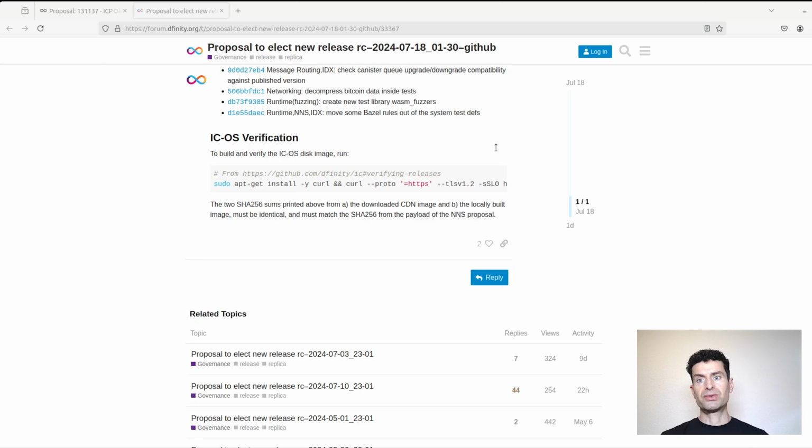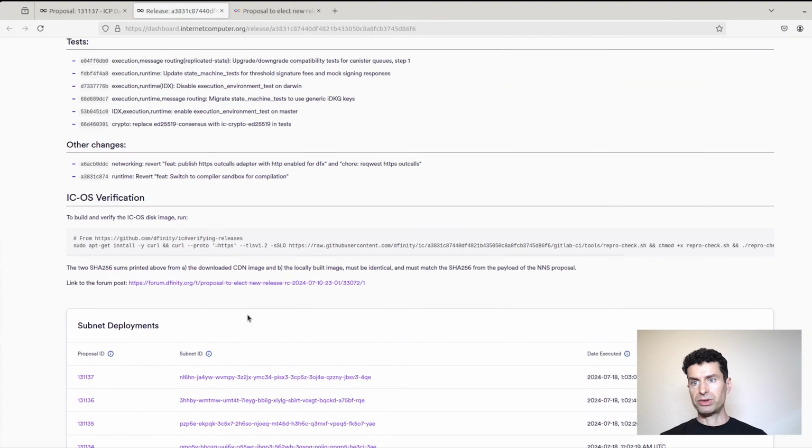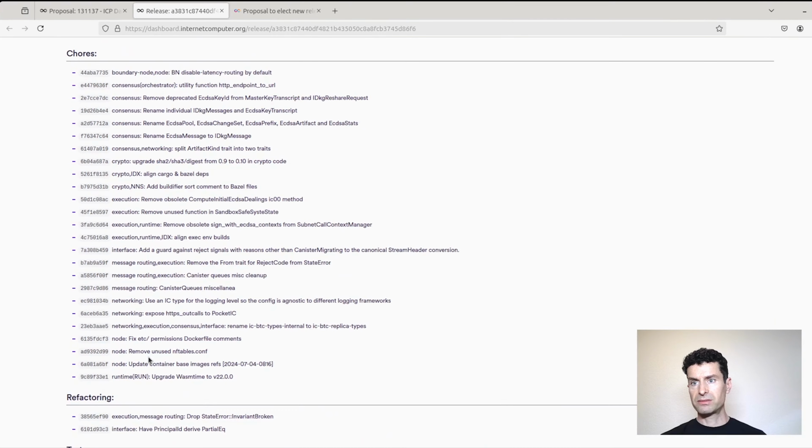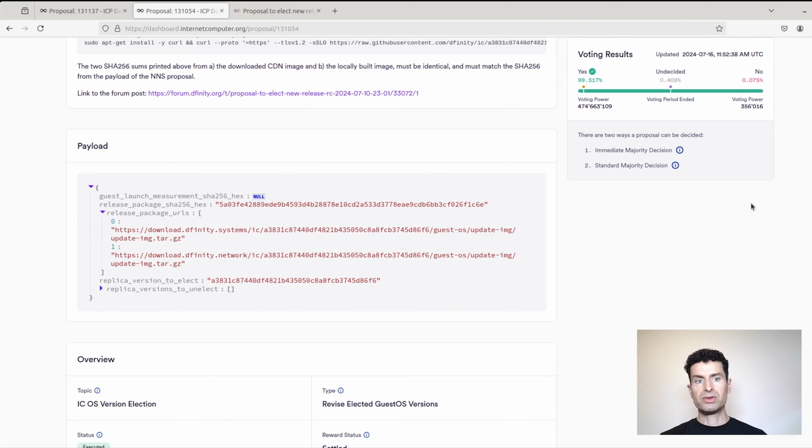During the upgrade process, each replica will fetch the upgrade image URL provided here, like from the replica version ID. One would go to the bottom and see the payload of this proposal. Sorry, it's in the proposal ID here. One would see the payload, so the replica version would download the image from the release package URLs, and then the replica process would fetch these images and compare the hashes with the proposal hashes, and then if they match, it would start the upgrade process too.